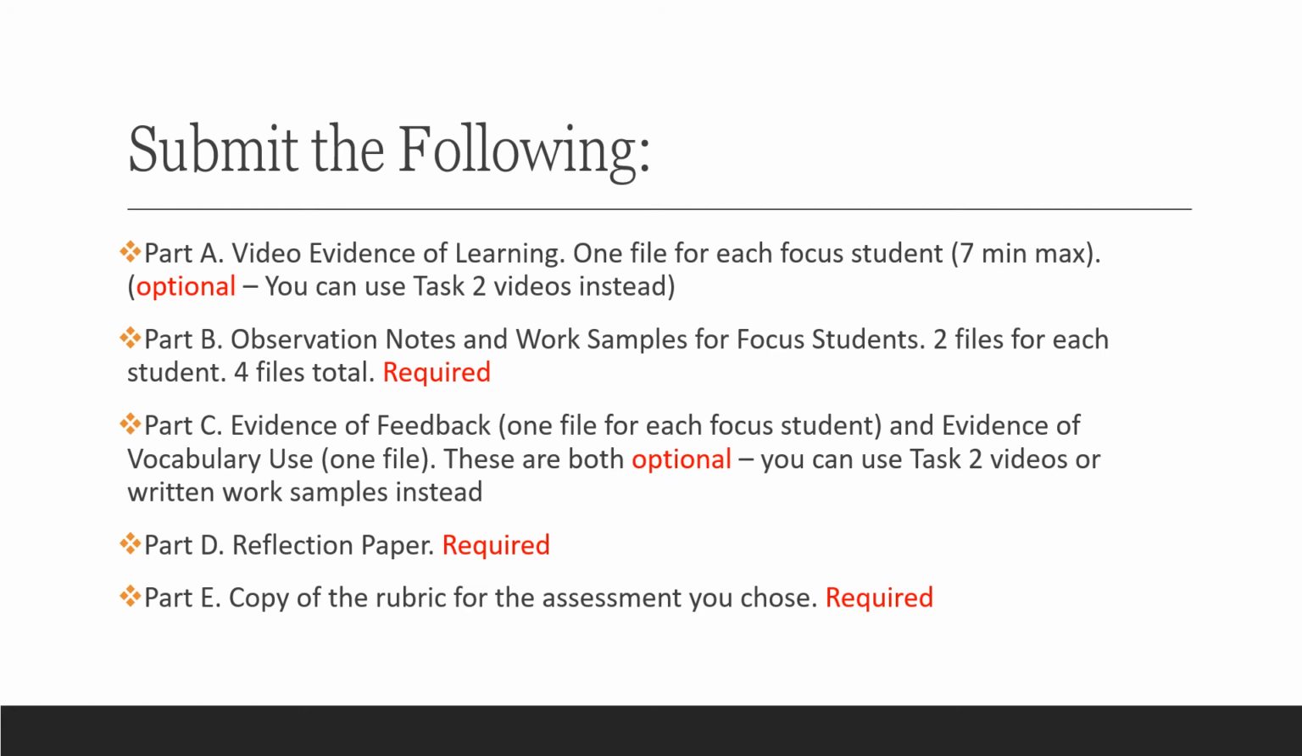Again, you can use task 2 videos if those work. If not, you can include additional videos. So that's going to be the 5 parts that you're going to submit for task 3.